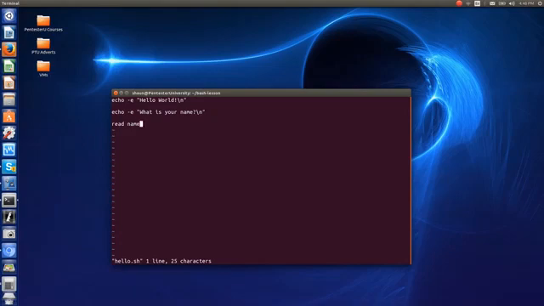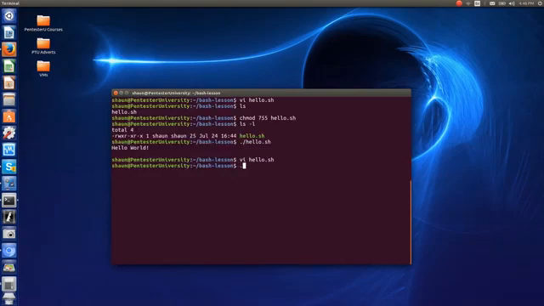So read name, and then I'm going to go ahead and echo their name. So put quotes, and then this is where a variable comes in here, which is a dollar sign, followed by what it was from the read command. So in our case, name, and then we will go ahead and just echo that out, and I will write and quit the changes.